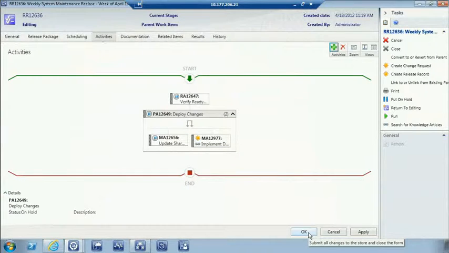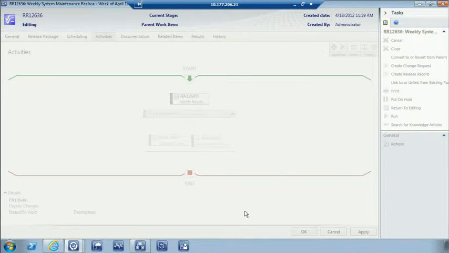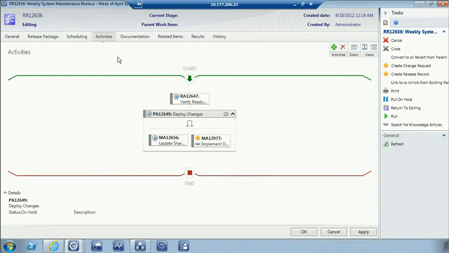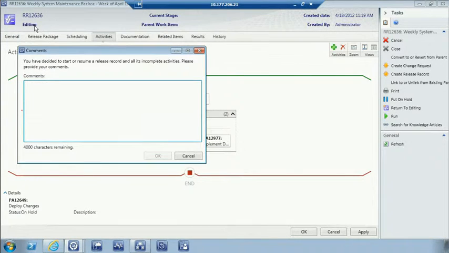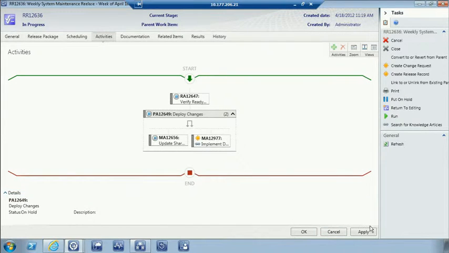So once I've done that, now what happens is we're going to go through the process of this release. Okay, so once we're done editing this release, we click on Run here, and that's going to change the status of this release record from editing to in progress. So you can say, let's do it, or whatever. And then just like change management, this is going to start going through the process. So this is now in progress.